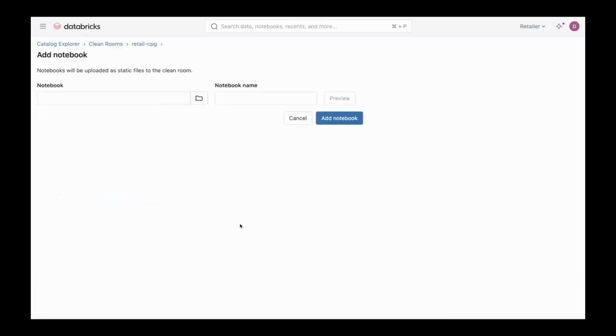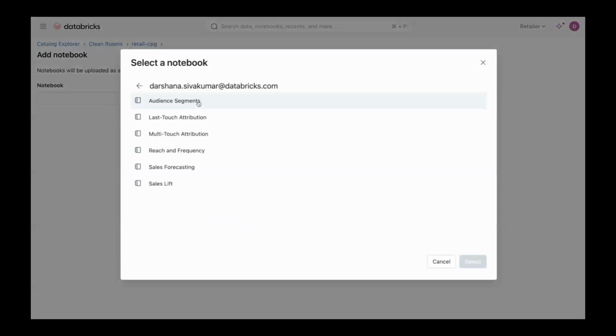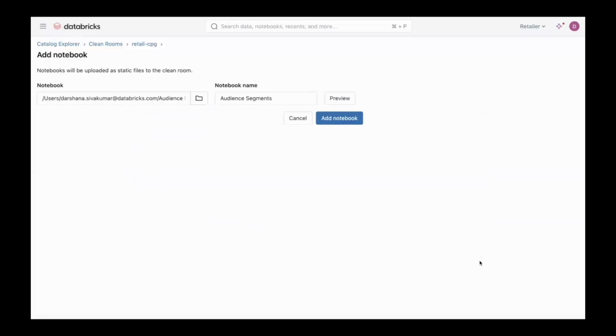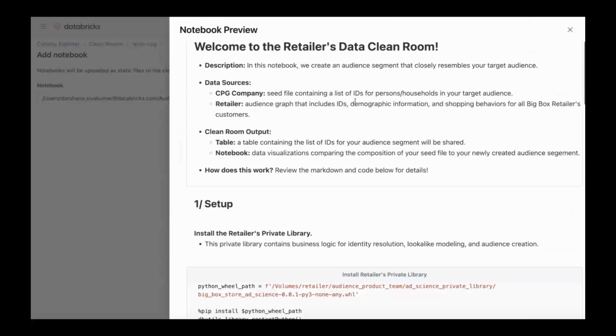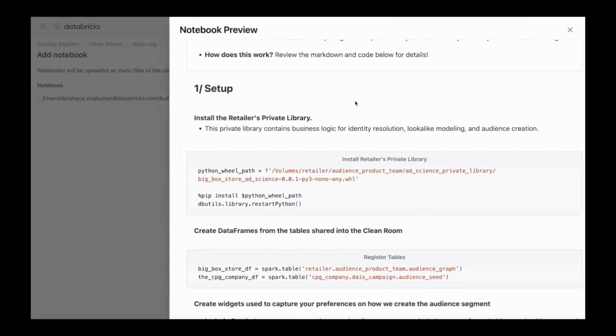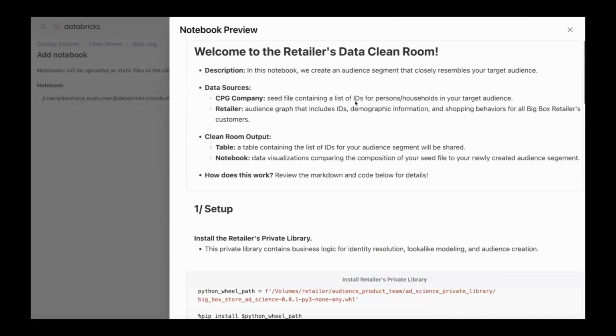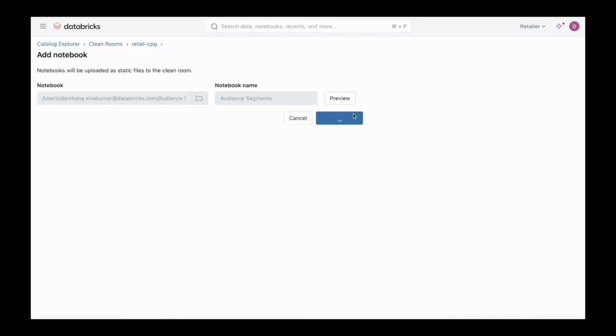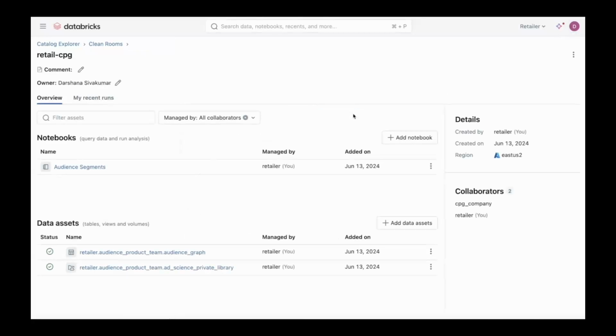And now it's time to add a notebook to collaborate with. I've created one for audience segmentation that I add, and I've pre-configured it to use my private library. The best part about this notebook, I can leverage Python for machine learning. My clean room is now ready for my supplier to come join.